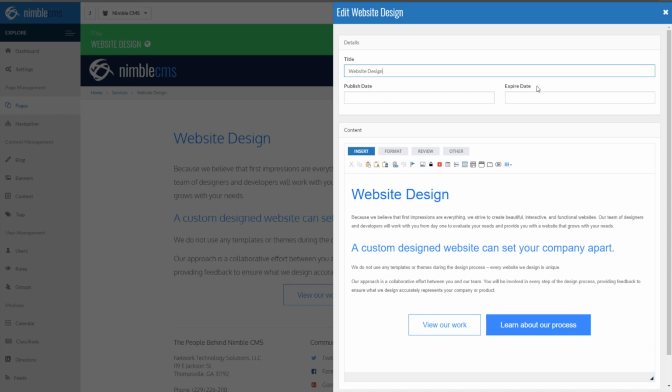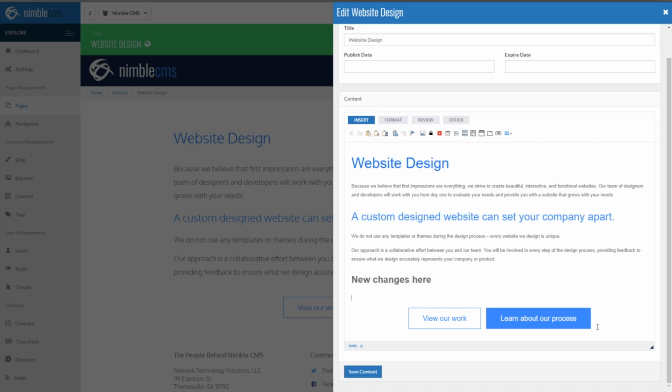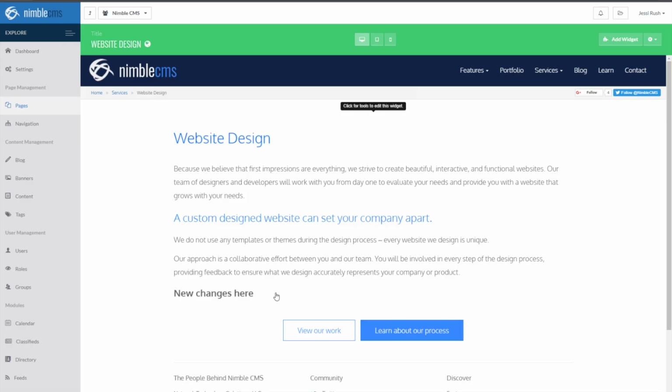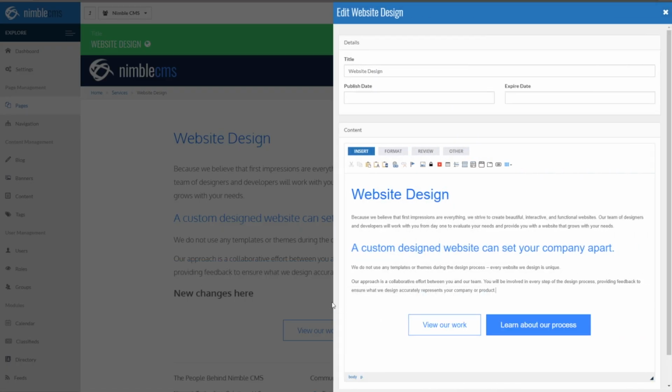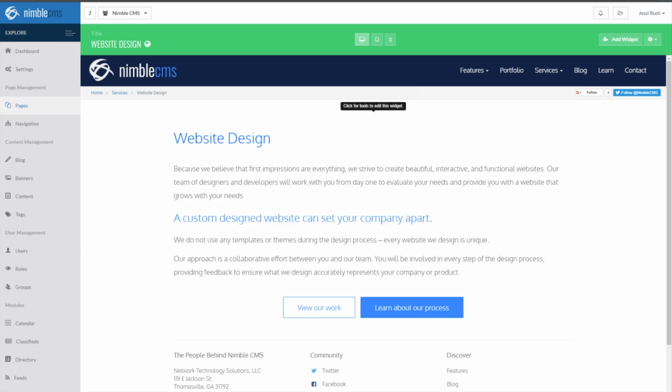The publish and expire date are not required for any content item. You can edit your content here as with any word processor. Once you've completed making changes to your content item, make sure to click the Save Content button. It will automatically refresh the page and you can see the changes that you've made instantly. If you don't like the change that you made, all you have to do is click to edit again, remove the change that you made, and save your content again. Changes are made immediately, so as you work in the back end of the website, unless a page is unpublished, that information is being updated in live time on the actual website.